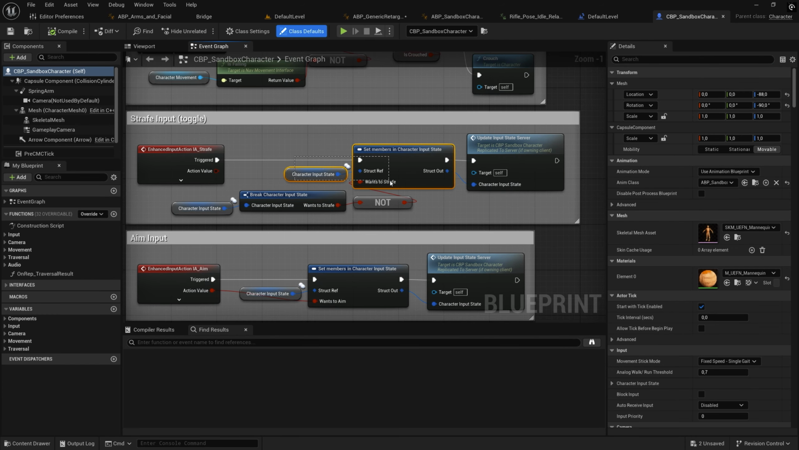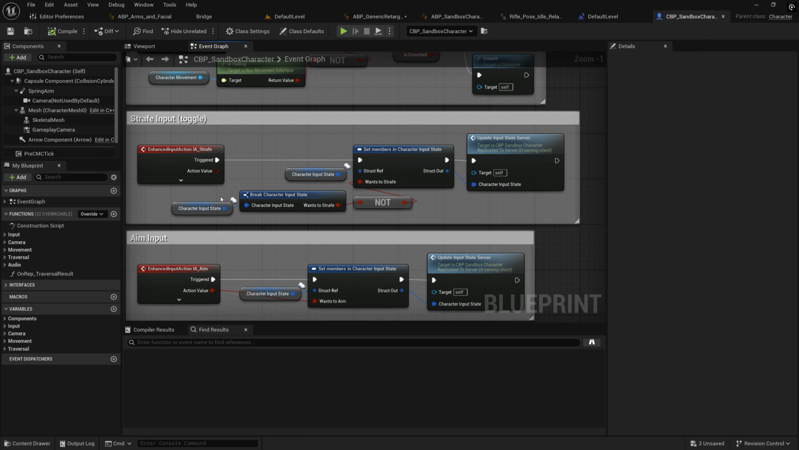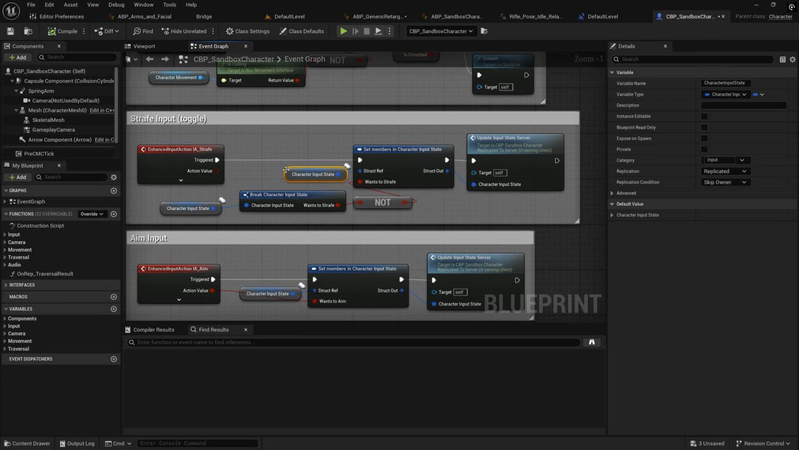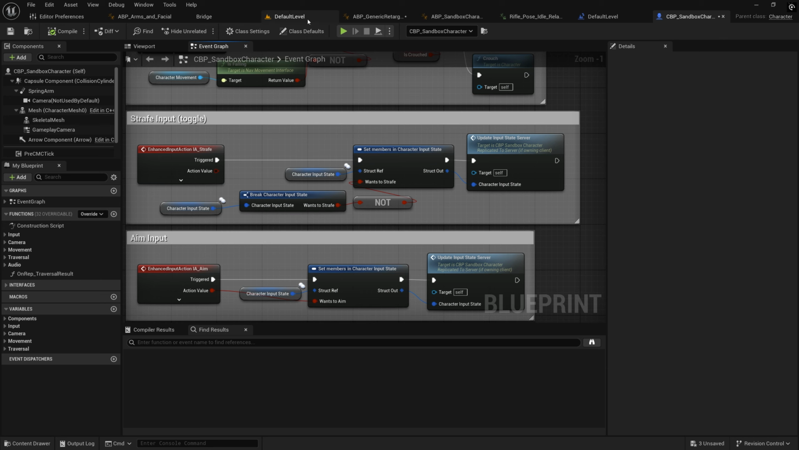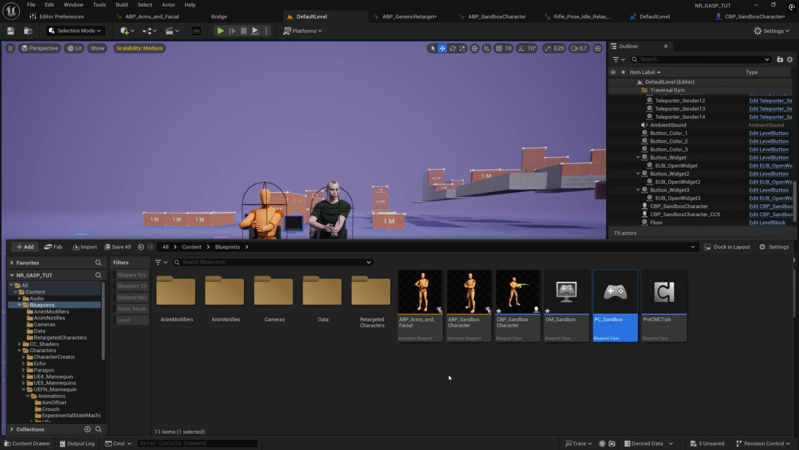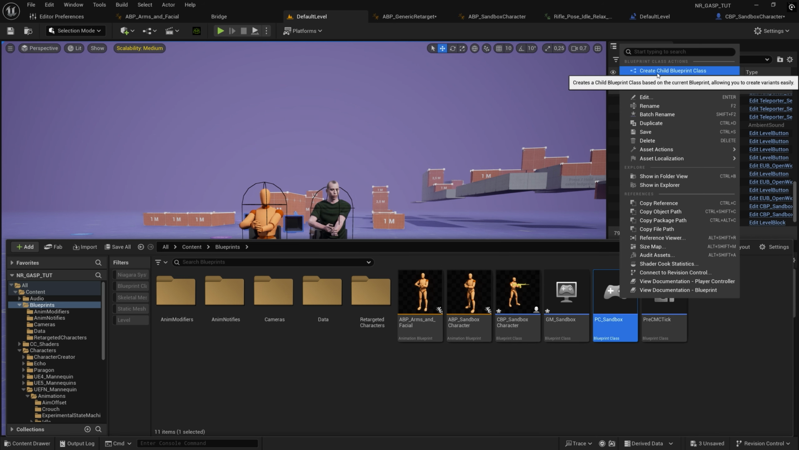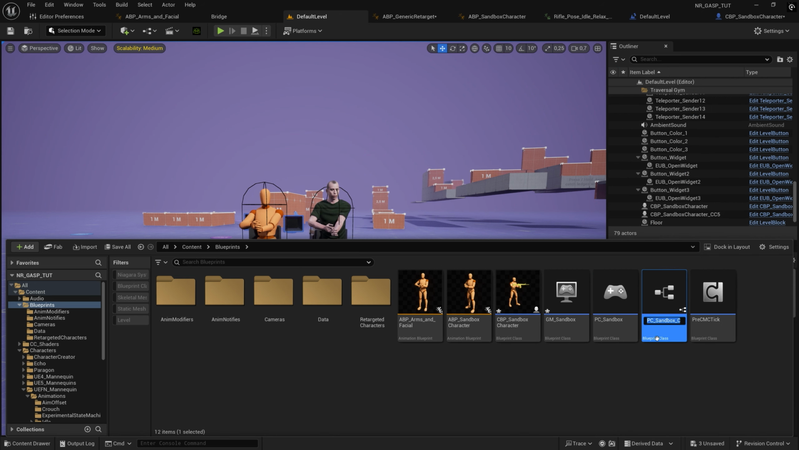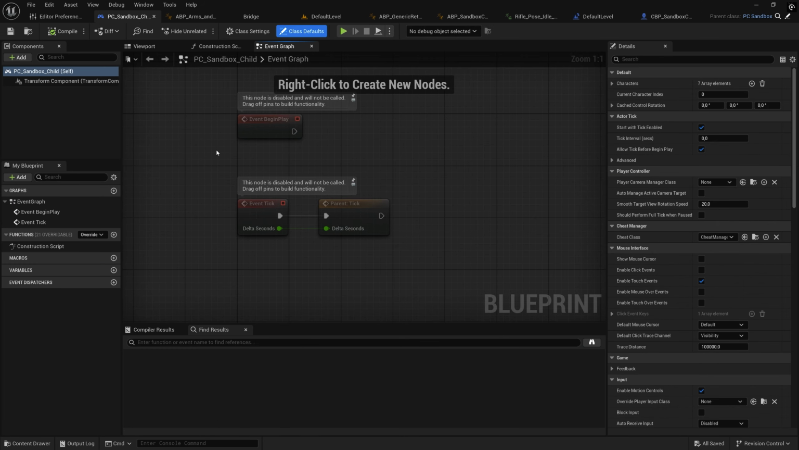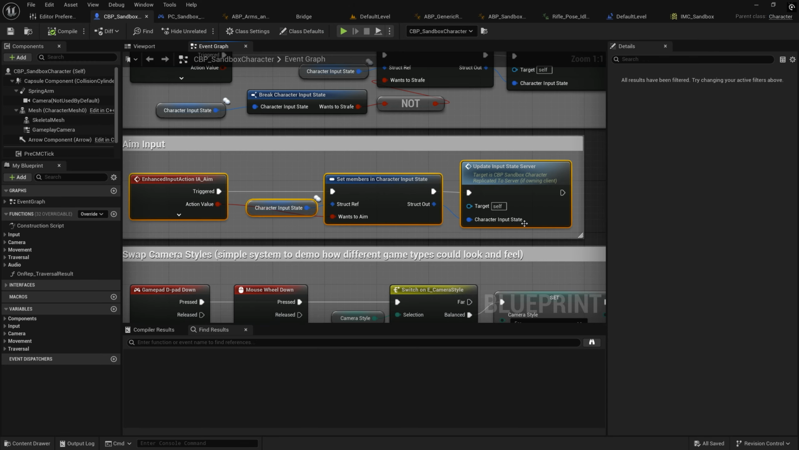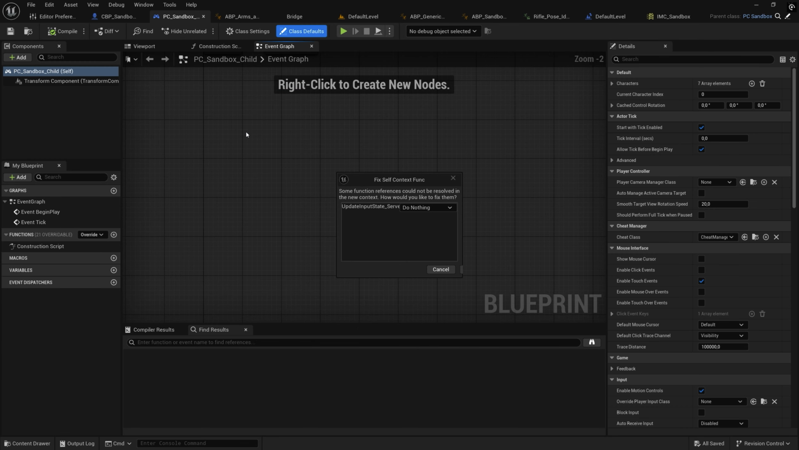Epic uses a system to better support multiplayer and have full control of which keys are pressed. That's what we use to tell the character when to aim. To make everything easy to update in the future, we are going to create a child class of the existing PC sandbox controller. Now copy the input action, paste it into the new child controller, set it to do nothing and confirm.